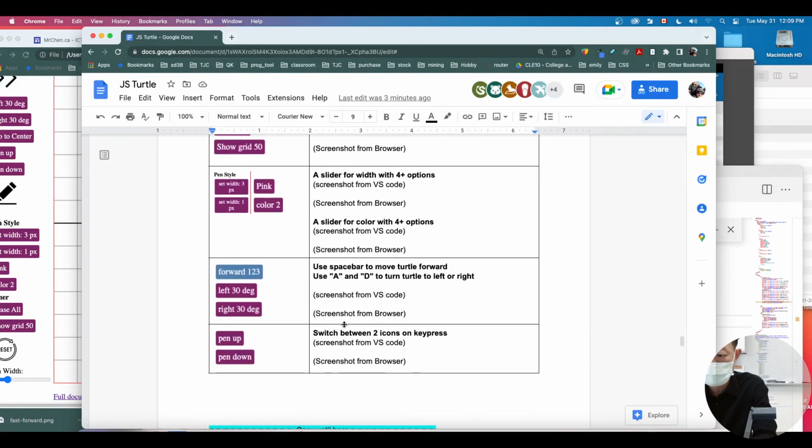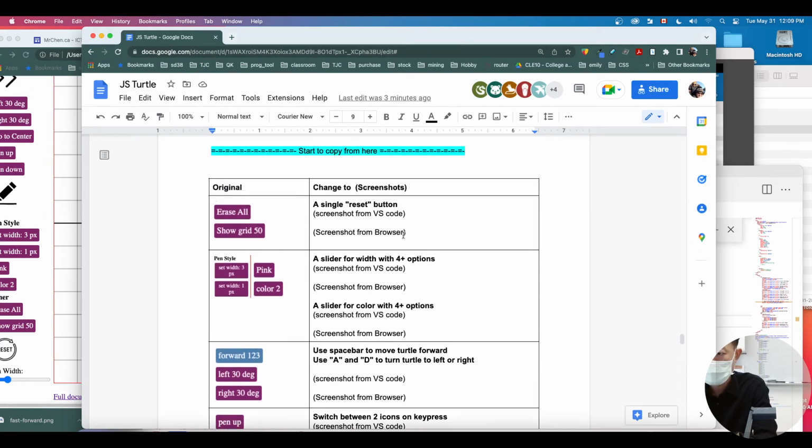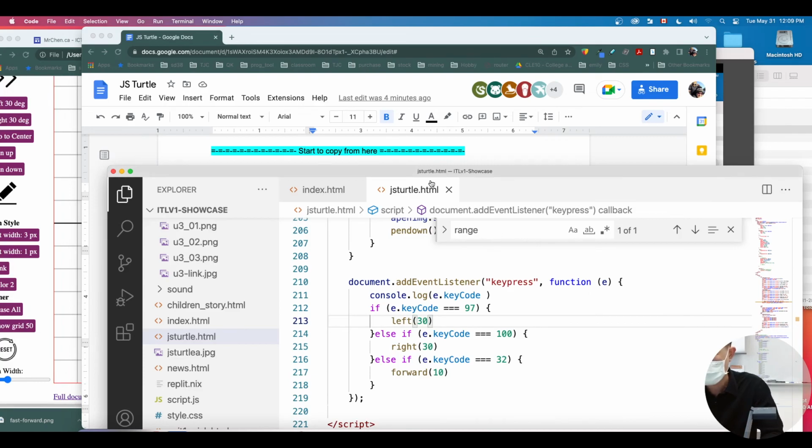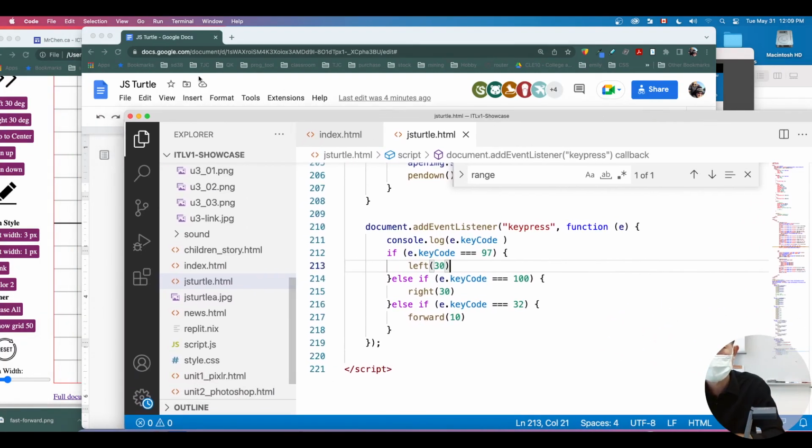So for the requirement, copy this table, give me some screenshots, and that's it. Okay, so let me know if you need further help. Otherwise, good luck. Okay.